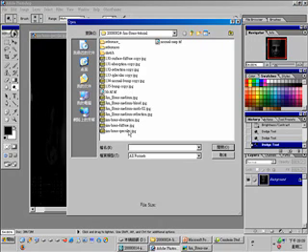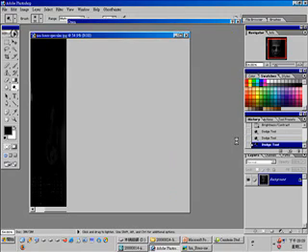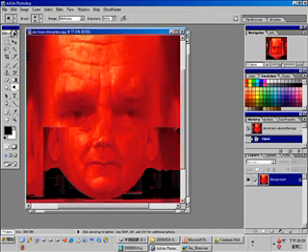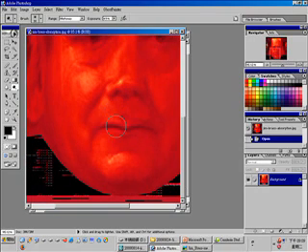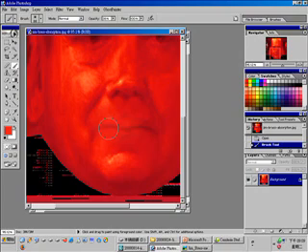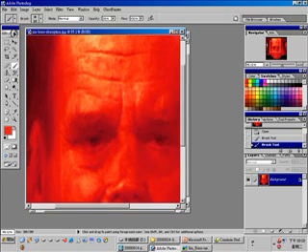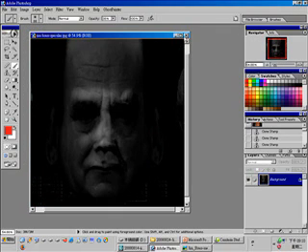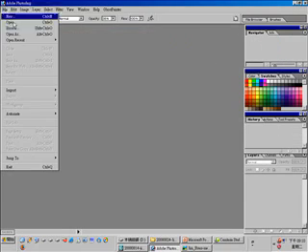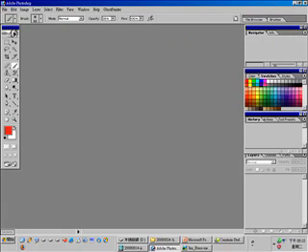So let's go back and take a look at our absorption map. If you want, because the lip color is red, you can increase those areas, make it more red if you want. Okay, so we are done here.